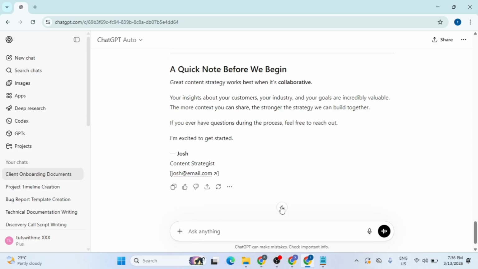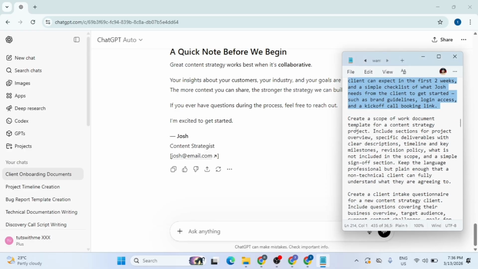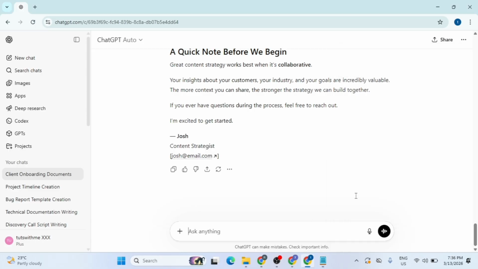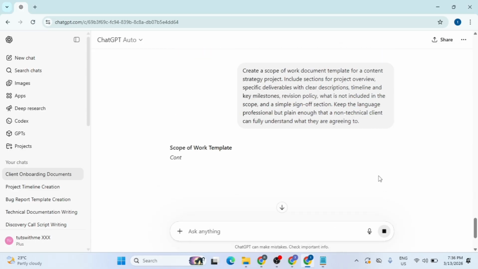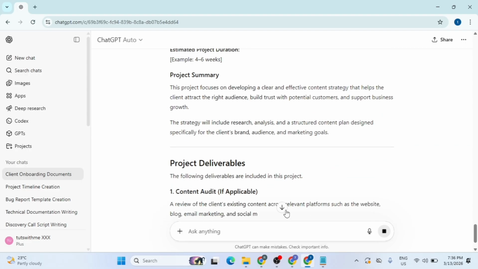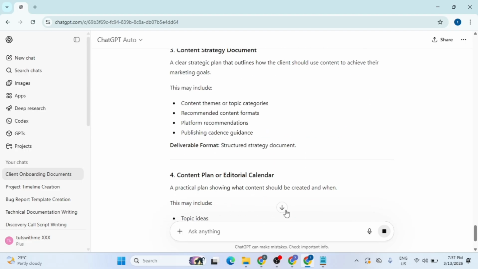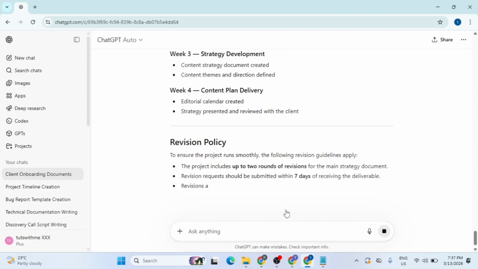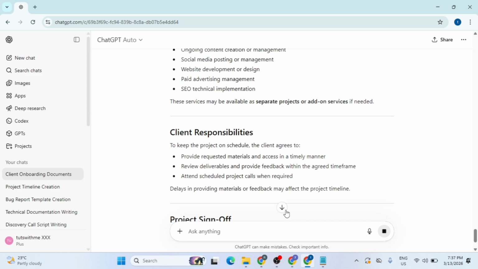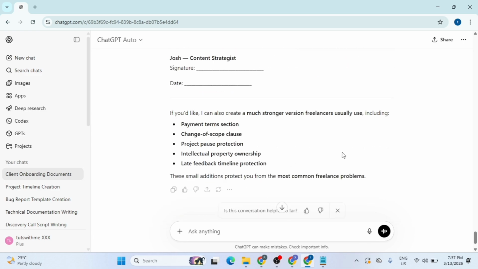Next, I need a structured scope of work template to keep projects on track. I'll grab the next prompt from my notes, which asks for specific deliverables, a revision policy, and a project sign-off section. I'll paste this in, and ChatGPT creates a clear, professional outline. It covers everything from the content audit to the final delivery, making it very easy for a non-technical client to understand exactly what they are agreeing to.